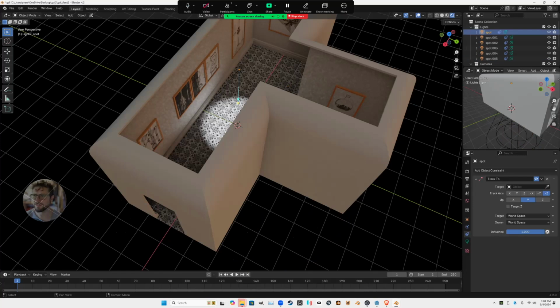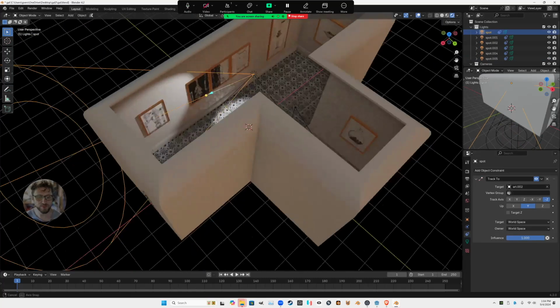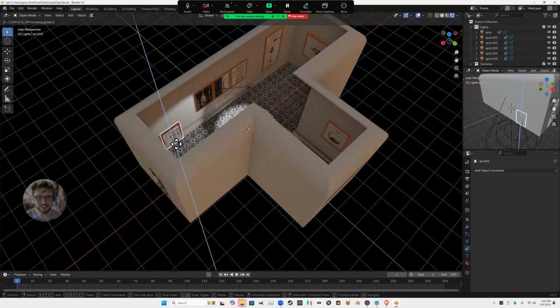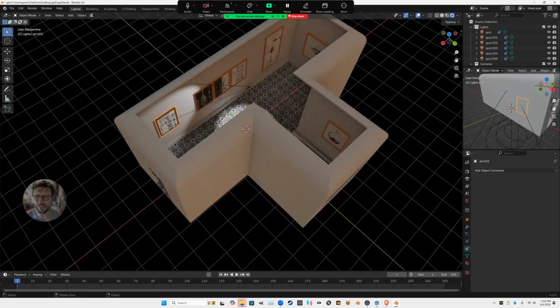So now I'm going to click the first light, and I'm going to go to this constraint. I'm going to use this little dropper on track 2 and select my first picture. And now it's pointed there. And the beauty of it is you can see if I changed my picture, the light is going to follow it forever and ever until that constraint is removed.